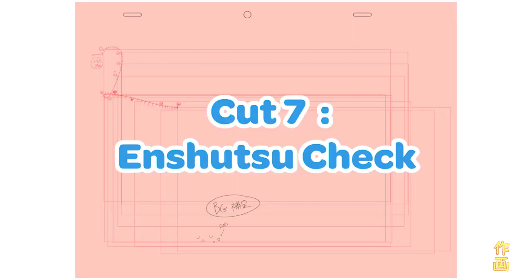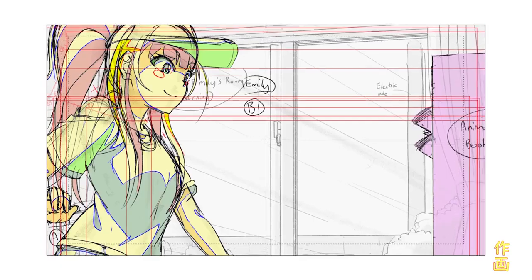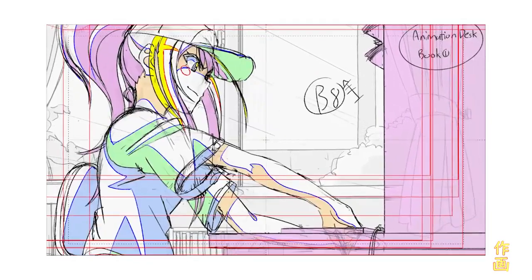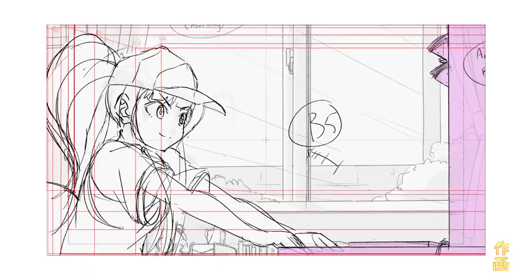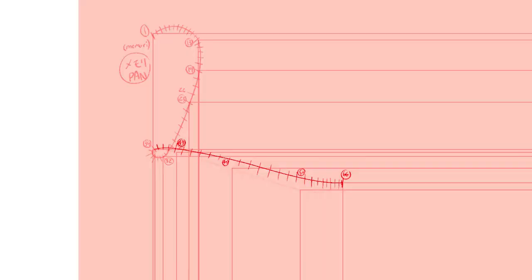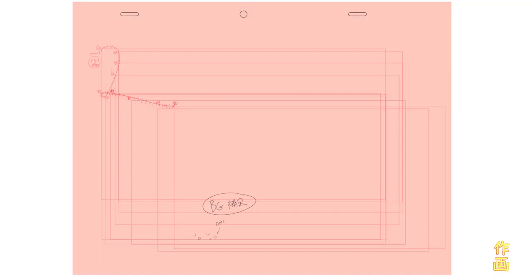Cut 7 Inshitsu check. This cut met the intent of the storyboard, but I thought that the camera motion was a bit too wild compared to the camera work of previous cuts. I wrote in a correction to the camera path by drawing in the camera positions for each frame and drawing a timing chart to accompany it. This type of pan is called a memori pan, so I labeled it as such. I also notated here that the dots were missing in the layout.